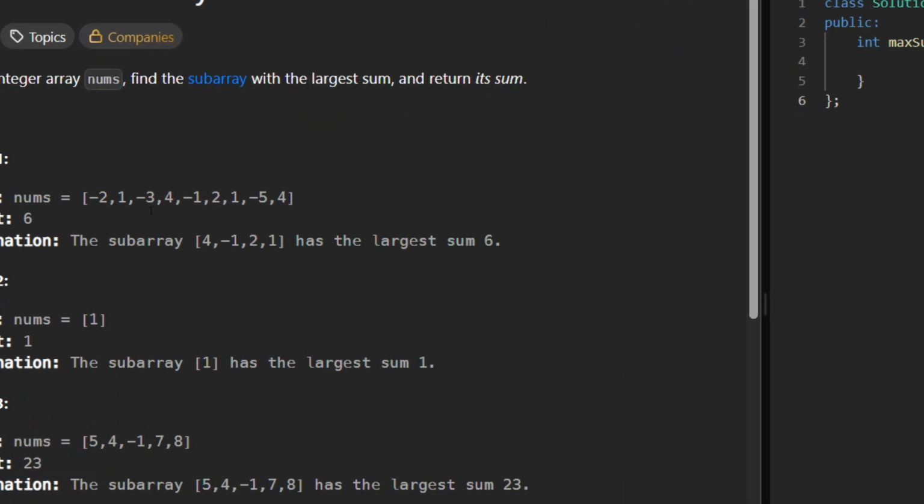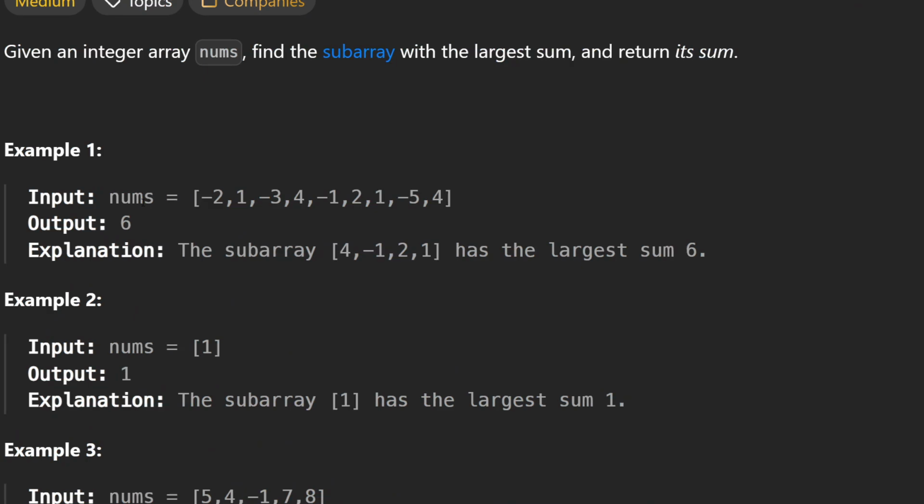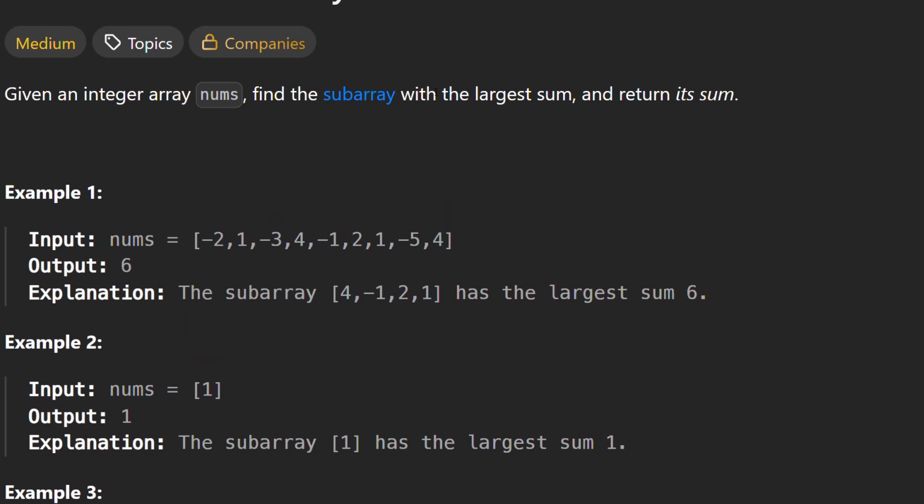Here we are given an array nums. What could be subarrays? It could be one element alone, two elements taken, three, four, five, or all of them taken, or any middle part as well. Four, minus one, one, minus three, or each element taken individually. These are called subarrays. And what we are supposed to do is find the subarray with the largest sum. Here we can see which subarray is giving us the largest sum.